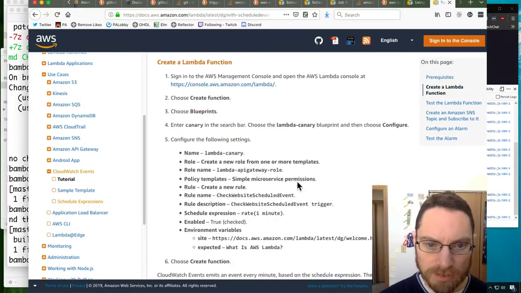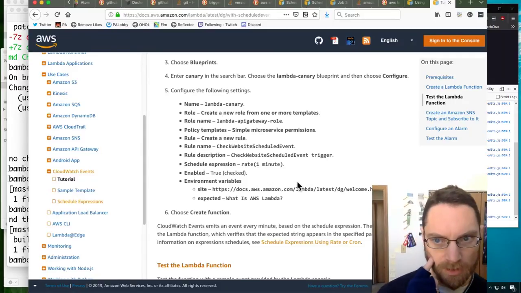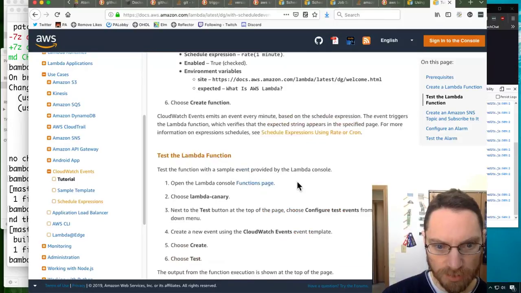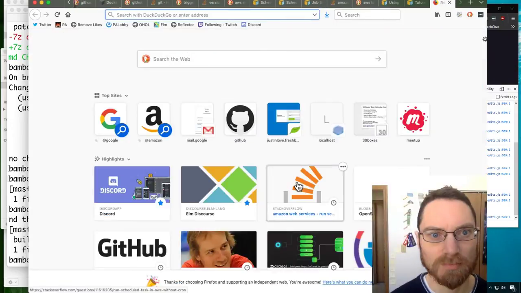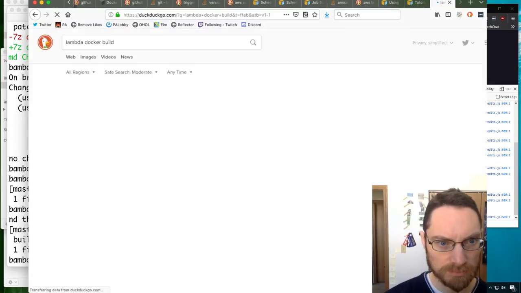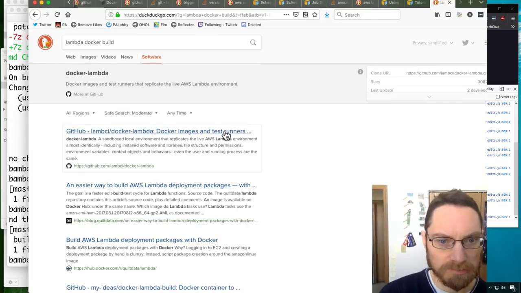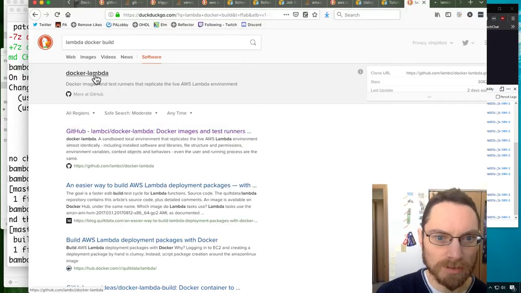Create a Lambda function, canary. Schedule expression. Okay. So this is apparently just a Lambda thing. And then the question is, can we have this run and build if it detects something? Or do we have to have it go trigger a CI system? Lambda CI, Docker Lambda, replicate a Lambda environment.